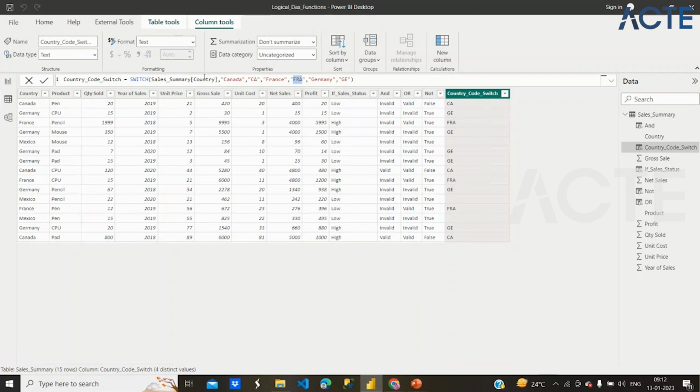Okay, so the switch function will check whether Canada is there. So it will check this is Canada. Okay, it is going to return CA. Then it will check for Germany. Okay, this is Germany. Here we have to give this GE as a value. So it will check for each thing and repeat it again and again until it fulfills the requirement. But the if function will not do it like this.